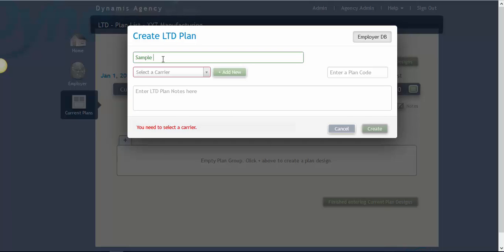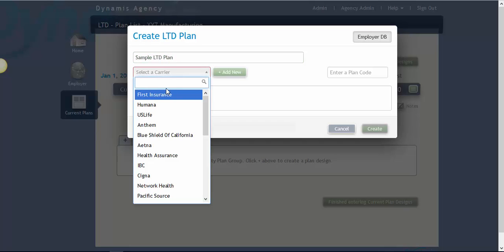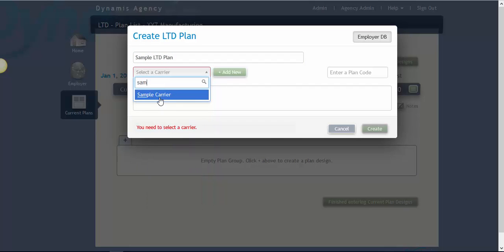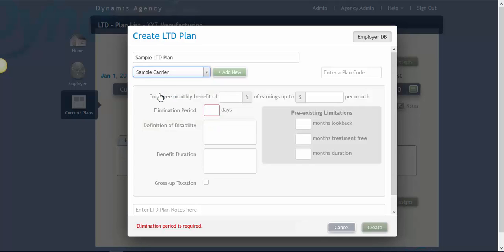So we need to give the LTD plan a name. Let's call it Sample LTD Plan. And then we need to select a carrier, and we'll choose from Sample Carrier. So once we assign the carrier, these are all the benefit attributes associated with long-term disability. We start with the employee monthly benefit, percentage of earnings up to a maximum per month. We're going to go 66.6% of earnings to $5,000 per month.